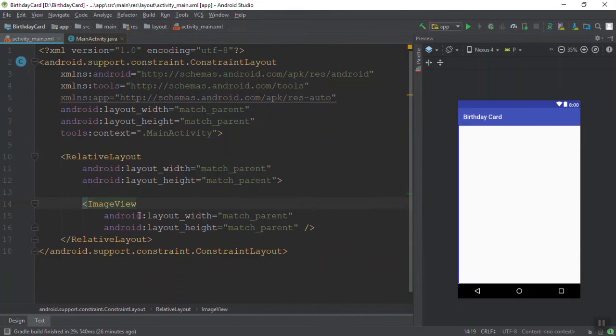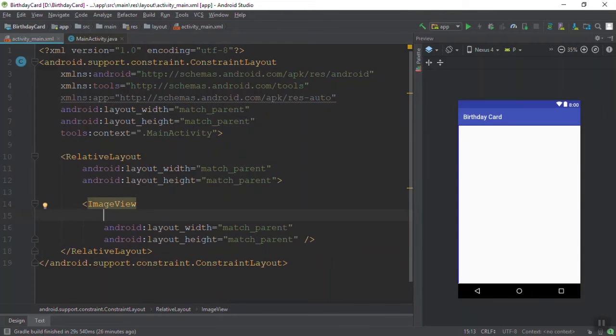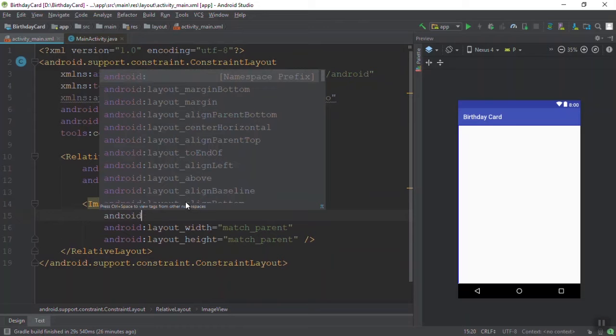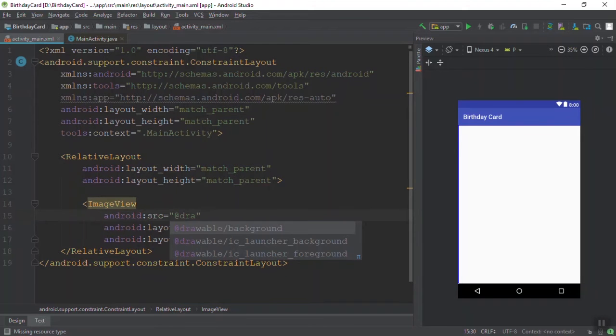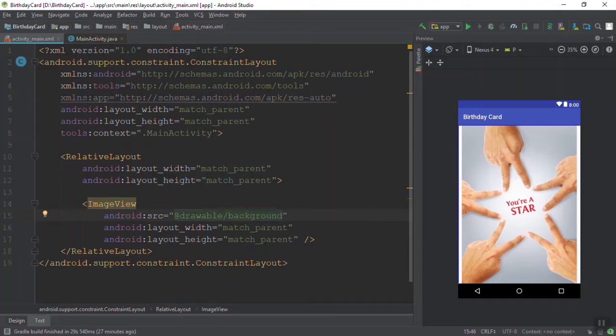We'll just close it, and now we will insert it. We'll write android:src, and we'll write the name with @drawable. So Android Studio comes with a suggestion, and this is the background. It doesn't need these white spaces.